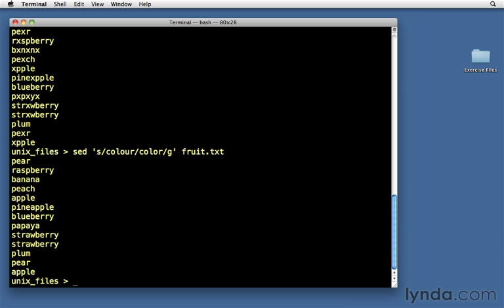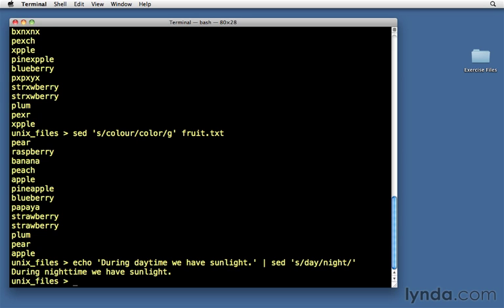You can also provide multiple sed commands. Let's say, for example, that I have a phrase like echo during daytime we have sunlight. And let's take that and we'll do sed. And we want to first do s for day and night. Okay, that will simply replace the day with night. So now it says during nighttime we have sunlight.